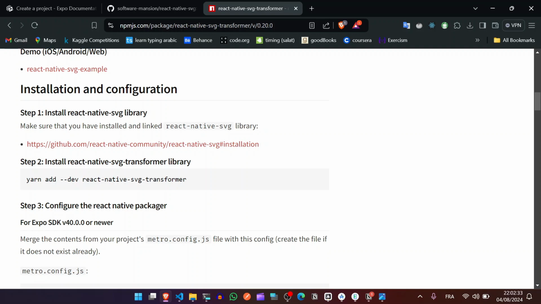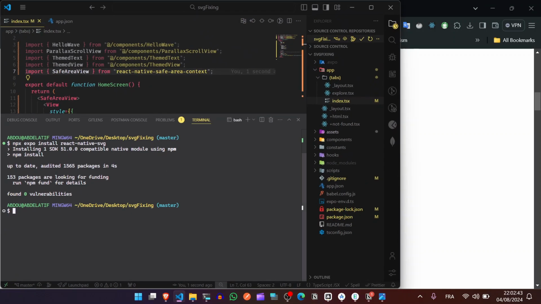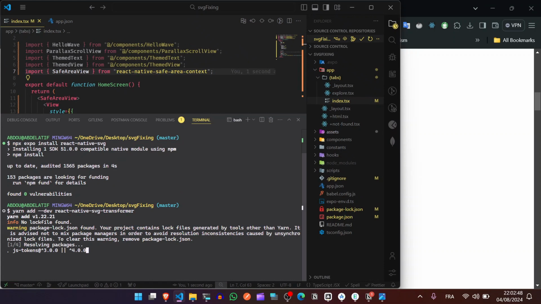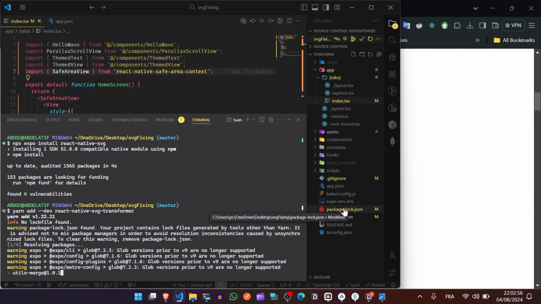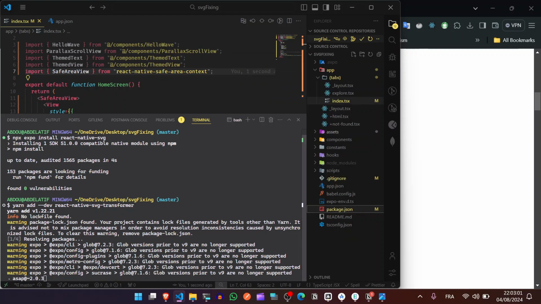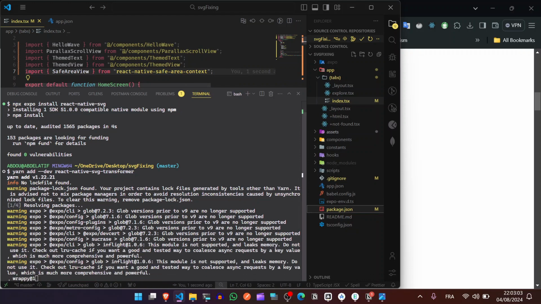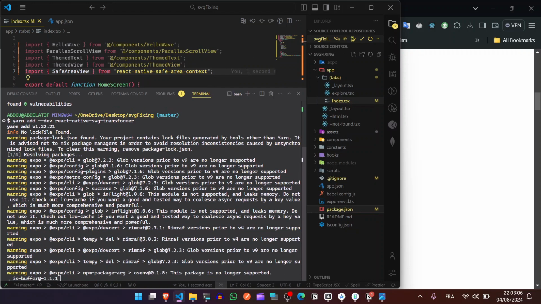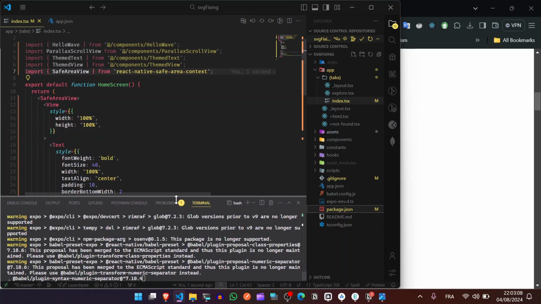Okay, first we will install this. Control C and Control V. And if you are using yarn, just get rid of package-lock.json, because yarn has the lock file of its library.